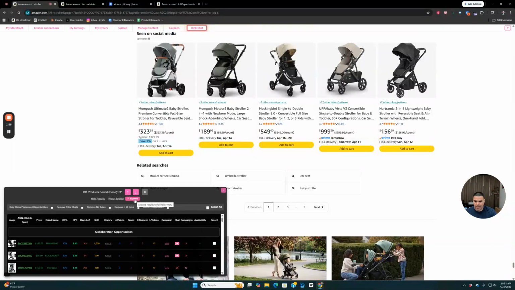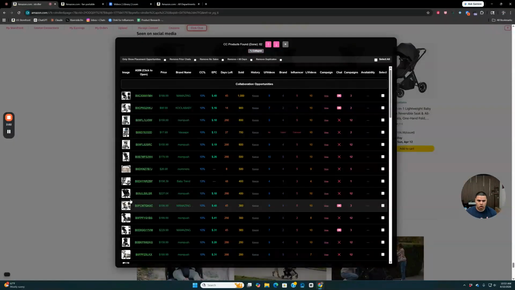So what I did is I ran the OINK feature where it searches for products with campaigns. So out of the 7 pages, it scanned every single product, and it found a total of 62 products with the keyword stroller that have a Creator Connection campaign, right?